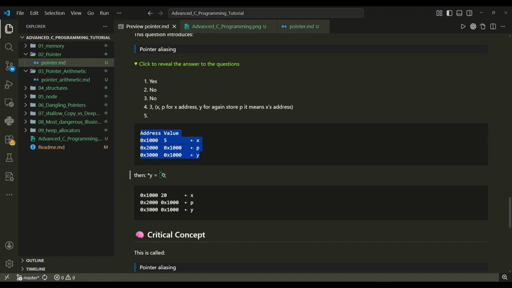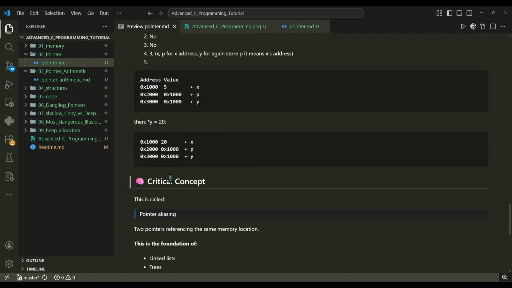This is what memory looks like before executing *y = 20. What does this mean? Both p and y are pointing to the same address, 0x1000. So they are both pointing to x. Now we execute *y = 20. This means go to the address stored in y, which is 0x1000, and overwrite the value there. So memory now looks like this. What changed here? Only the value at address 0x1000 changed. That is the location of x. Both p and y still store the same address.